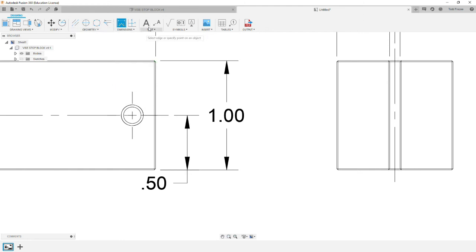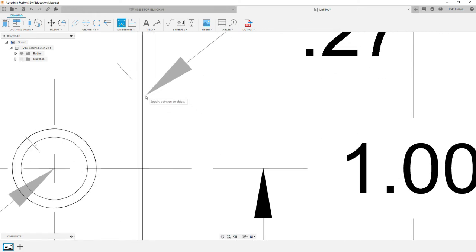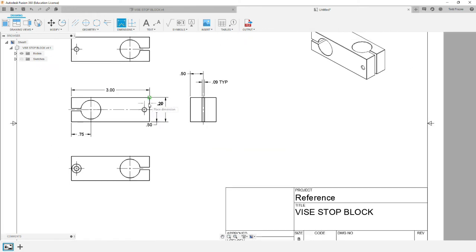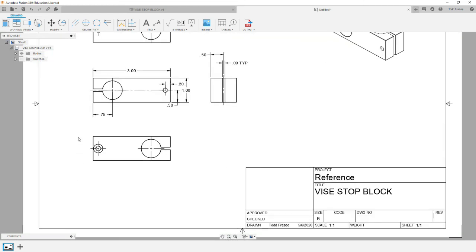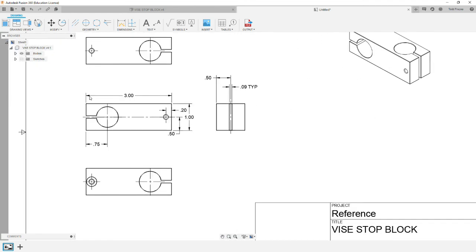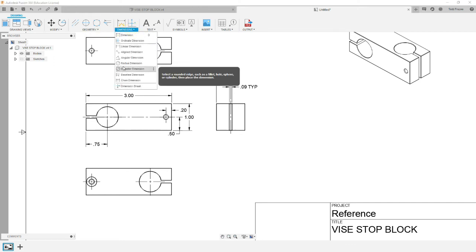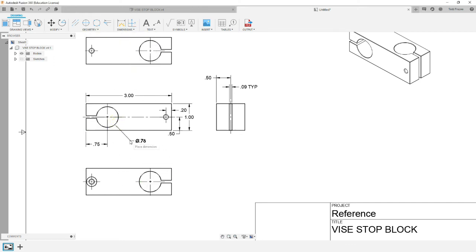And then we have a dimension from the center of the threaded hole to edge of part. We're going to call a diameter dimension on the large bore. We're going to modify that one to say 2 times through.